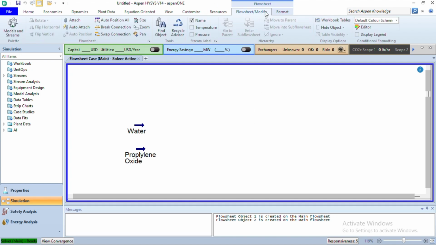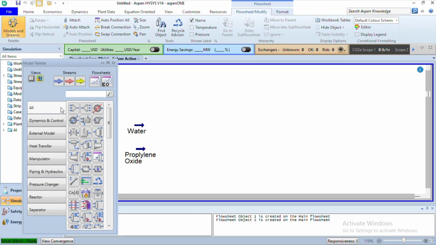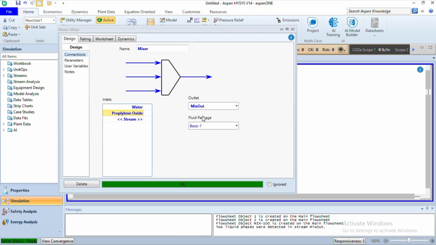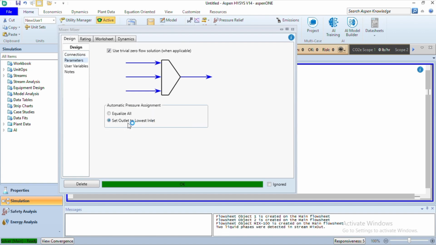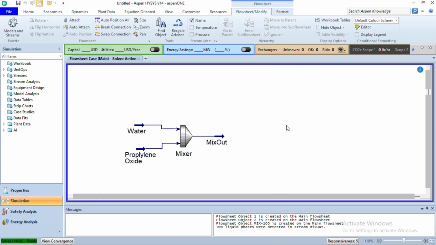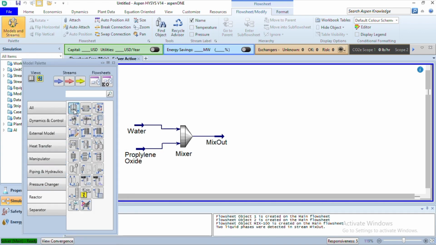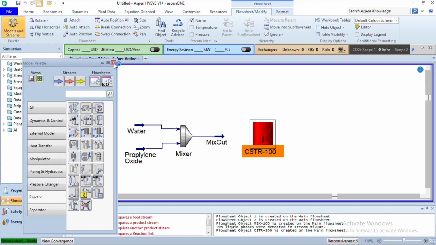Now add a mixer. Go to it. Name is mixer. The inlets are water and propylene oxide. Outlet is mix out, and in the parameters, set outlet to lowest inlet. Okay. Now add a CSTR reactor. Go to the reactor and add a CSTR reactor.